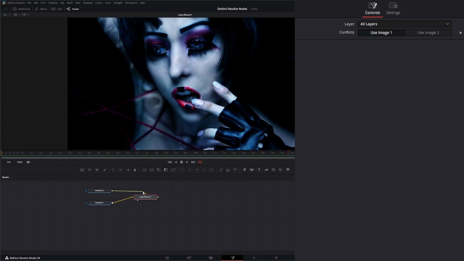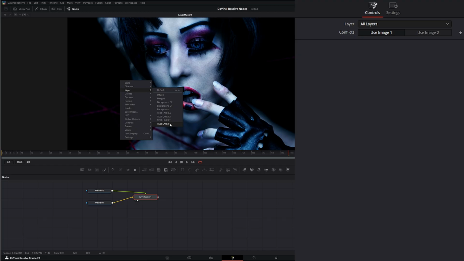So I can take this one, put it into image two. And now if I look at image two and I right click and we go to our layers, we can now see layer one, layer two, layer three, layer four of our text, our background from our text little node there. Now our background two and background one from our media one.